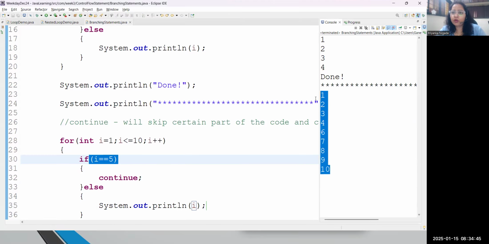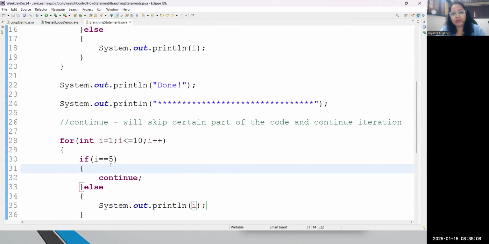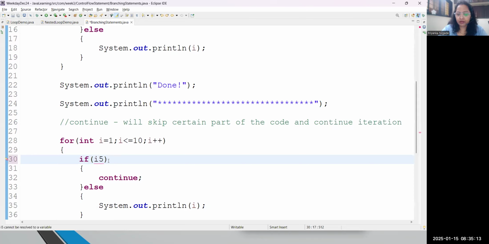So continue will not help you to break the loop or exit from the loop. No, it will, as the name has meaning, continue iteration up to the end. But whatever condition is satisfied, it will match and it will just skip that number. So you can see here, after 4, there is immediately 6. So which number got skipped? Only 5, because I put the condition: whenever i becomes 5, you skip it. Got it? Now tell me, if I write in this manner, whenever i becomes greater than 5, then skip. Means how many numbers will it print?